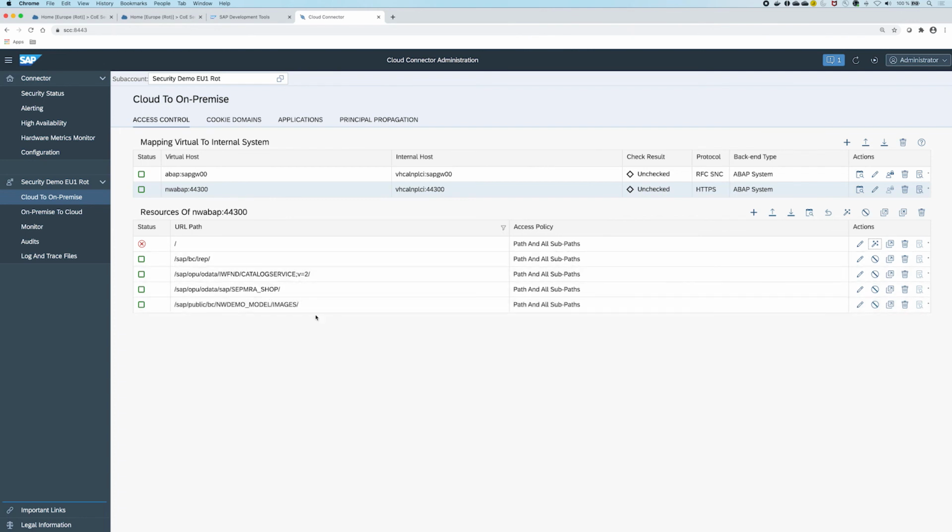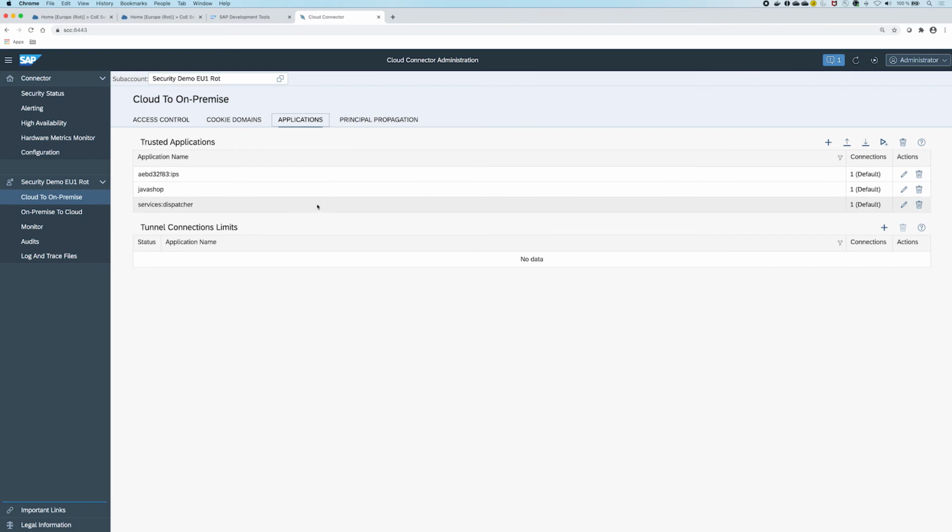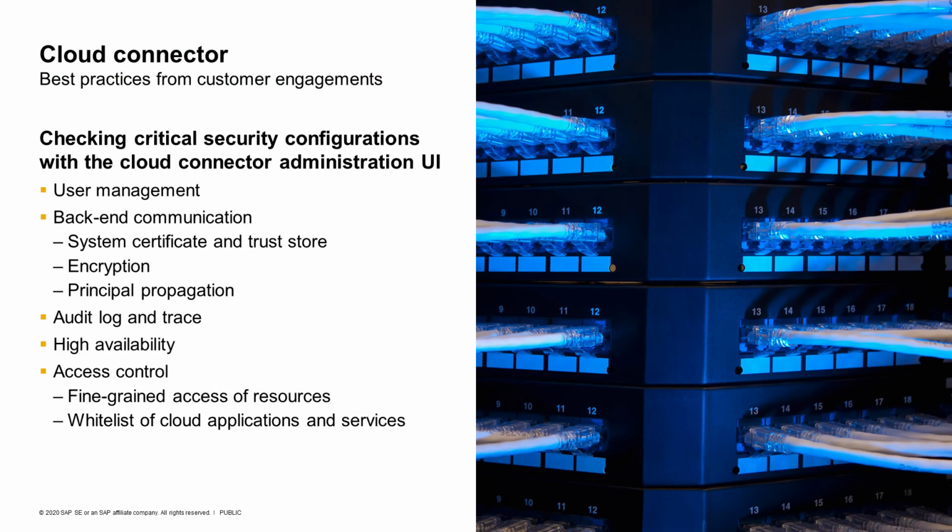But besides the access control capabilities towards the backend, you can also define a whitelist of applications and services of the sub-account which you explicitly want to allow to access the exposed backend resources. That's it for the short and quick overview about security configurations in the Cloud Connector administration UI, and I hope that you got an impression in that short period of time about what are the critical and important settings and configurations of the SAP Cloud Platform and Cloud Connector you should take a look at.